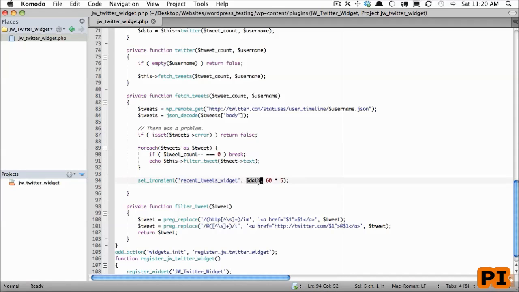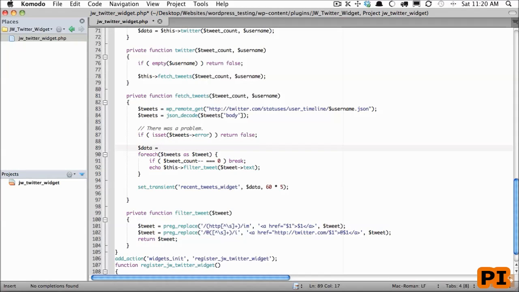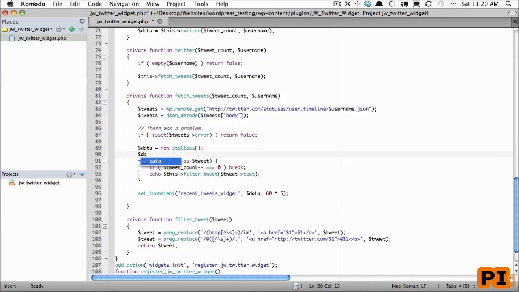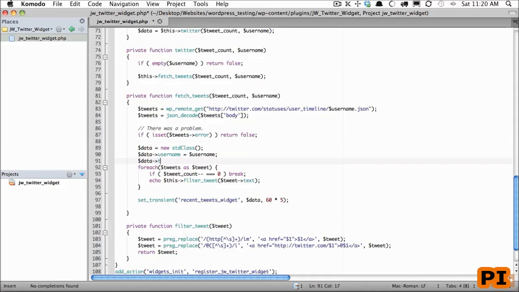So now let's get this data set up, and I'll do that right here above the foreach statement. To create a new object in PHP, I can create a new stdClass. So let's first fill that up with the username, like so. Next, let's fill it up with the tweet count, like so. And if you're wondering why we are storing these values, you will understand shortly. Just go along with me for a moment.